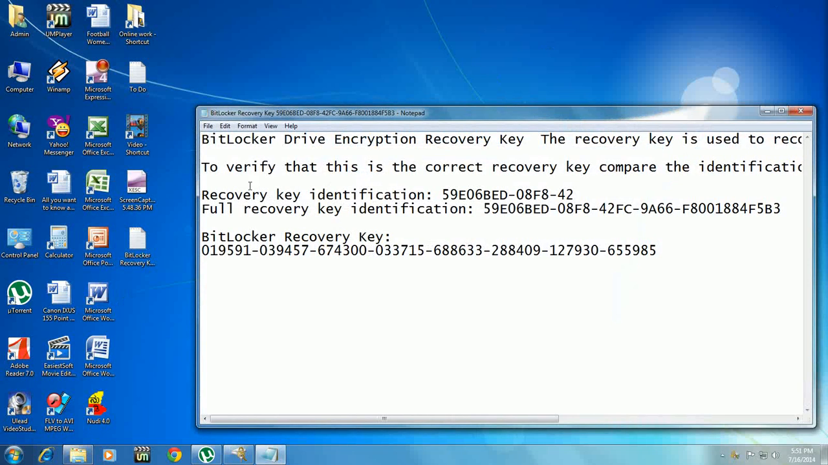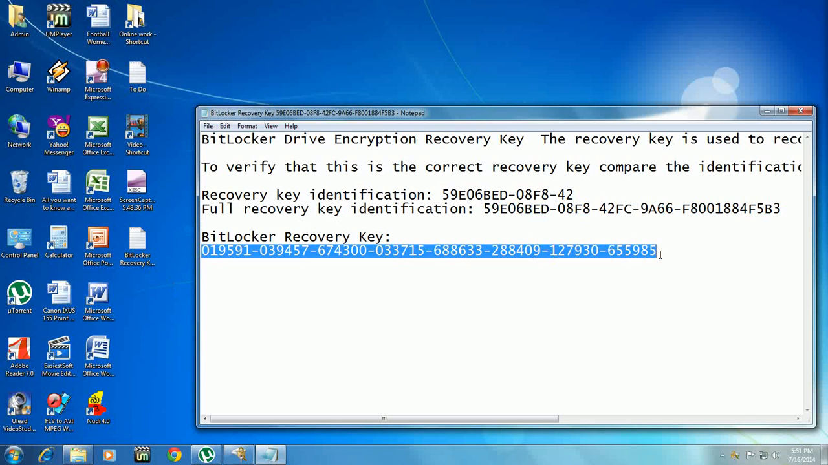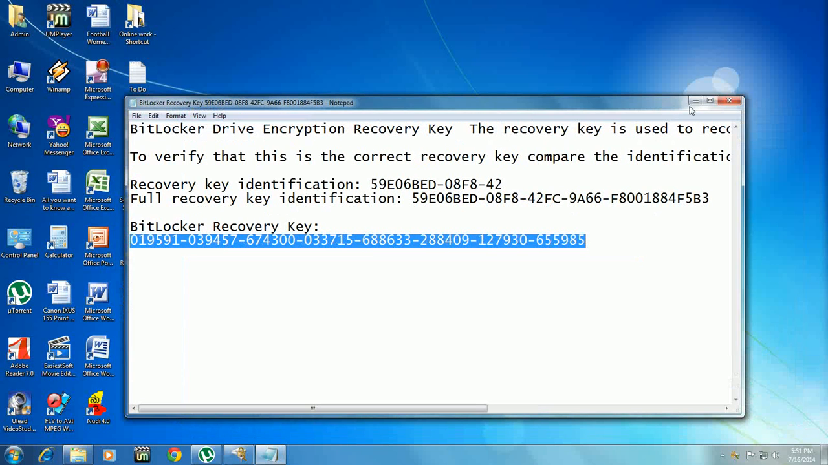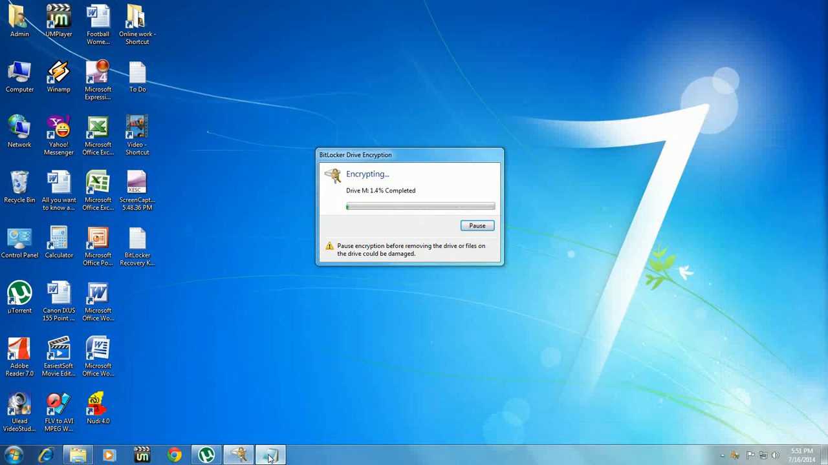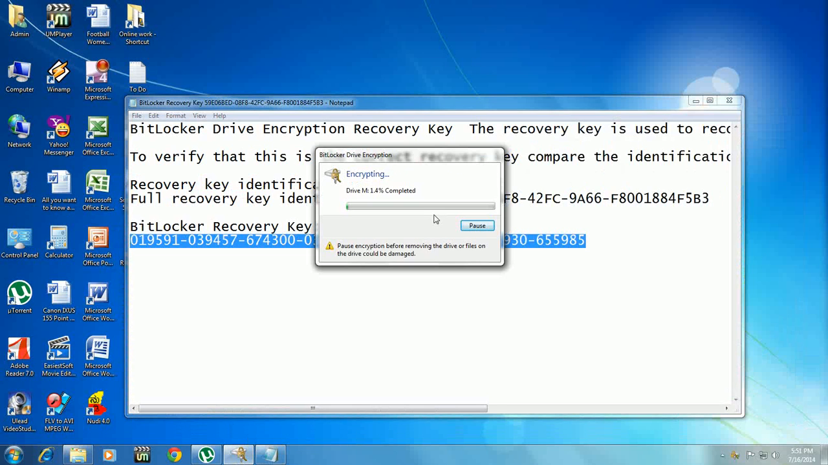Here the BitLocker drive encryption key is the recovery identification and the full recovery identification key. This BitLocker recovery key will work to unlock your pen drive or hard drive you have locked if you forget your password. So it's still going on and 1.5% is completed.